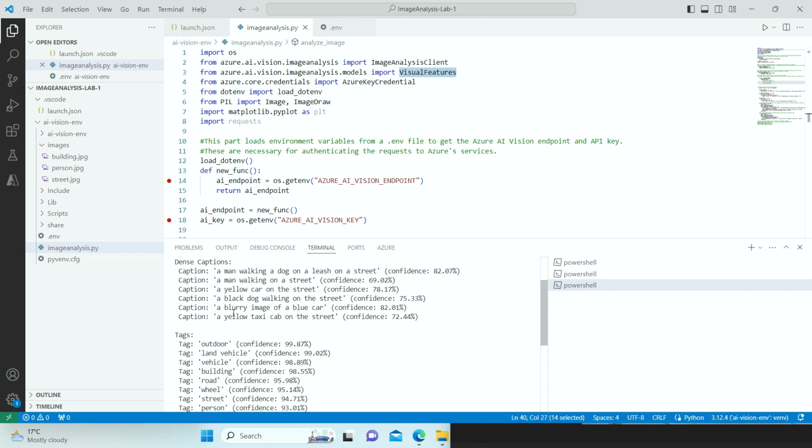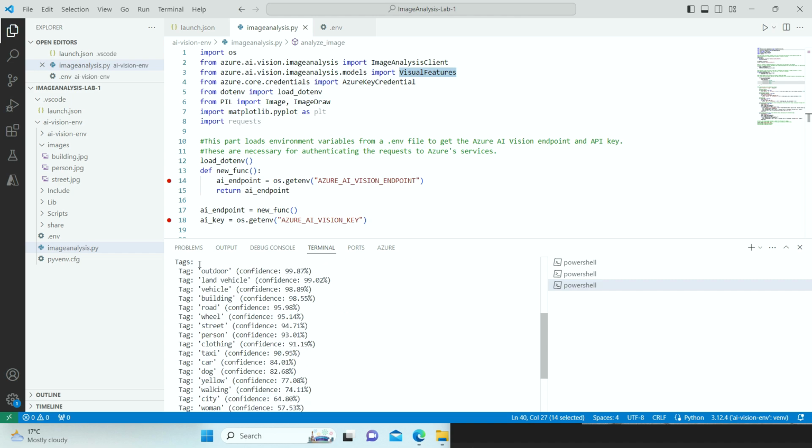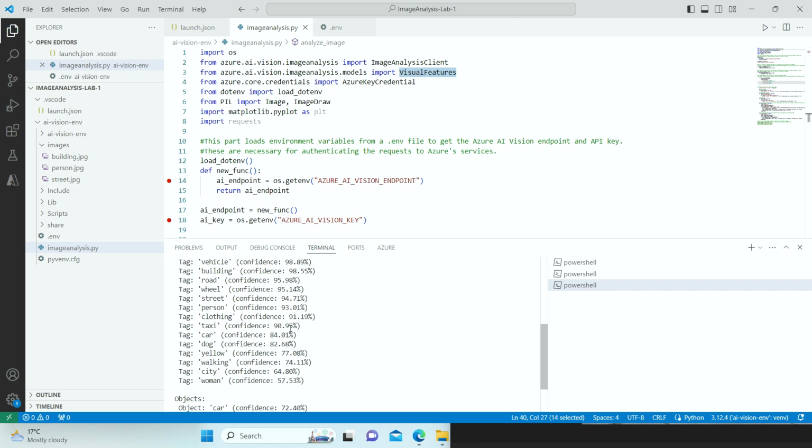So basically dense caption means we are trying to generate multiple captions and we can select the best caption from that. And then we also have generated tags. So it is outdoor, land, vehicle, building, road, wheel, street. So it has tried to generate all the relevant tags, and also very high confidence values are there for some of the tags. That means it is rightly detecting the tags in your image. And then it has detected the objects like car, taxi, person, dog.